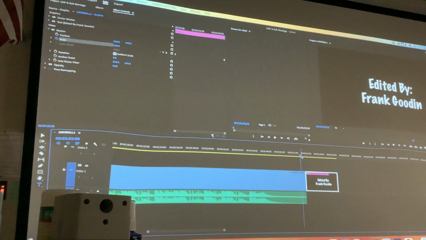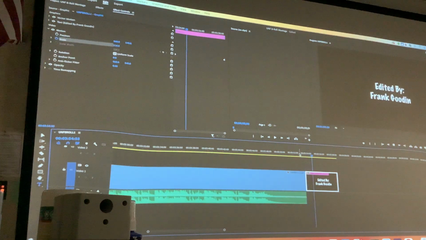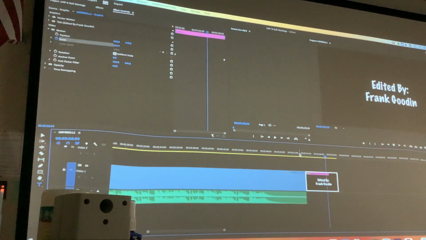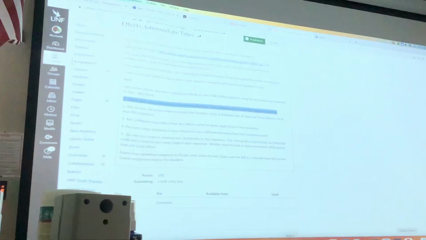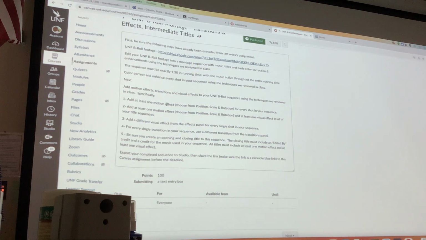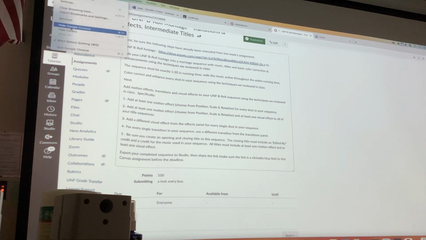Alright, so now I've got a motion effect on my title, and we need to have, let me double check, I do believe I asked for a visual effect. Oh, yeah. Add one motion effect and one visual, at least one visual effect to all of your title sequences. Alright, so then we go find a visual effect, and it can be really anything that you want.